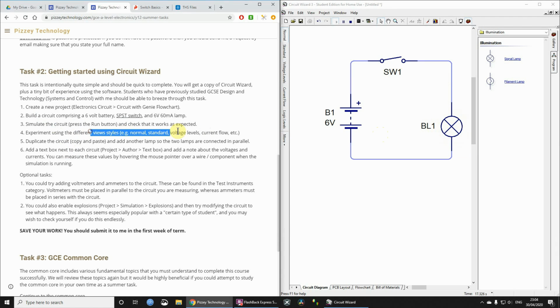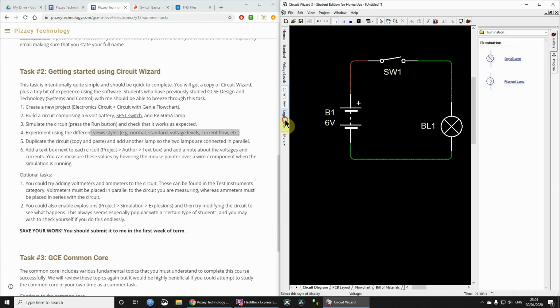And now have a go with different view styles. So these view styles are the things down here. Sometimes these are quite useful. Logic levels will be very useful at times. At the moment, it probably doesn't make a lot of sense with a light bulb, although you might like to try and play around with those. I never use those myself at all.